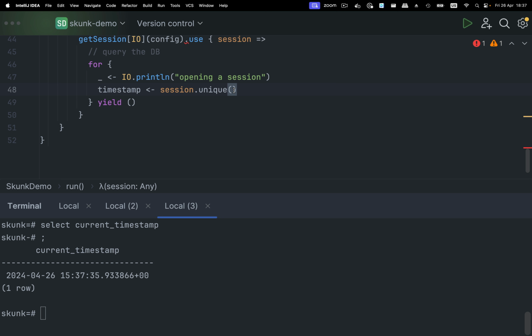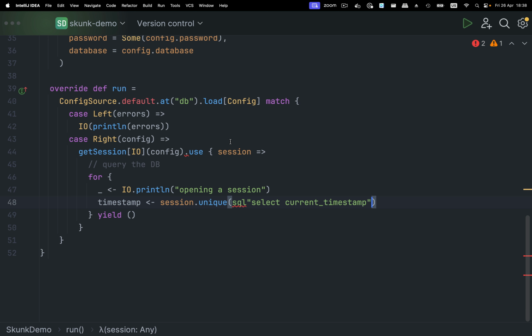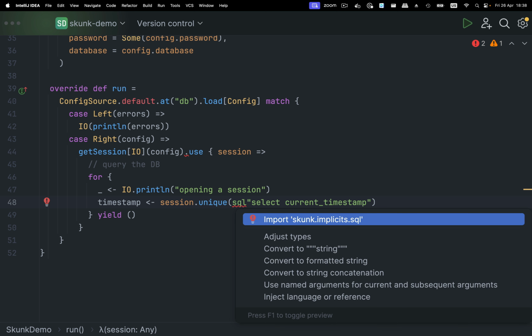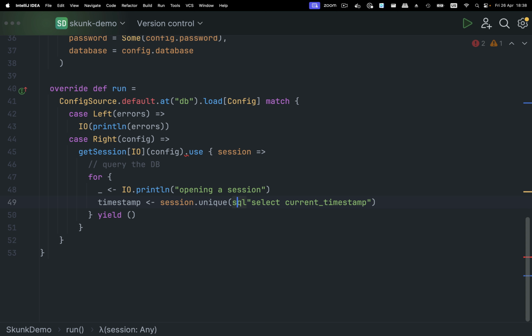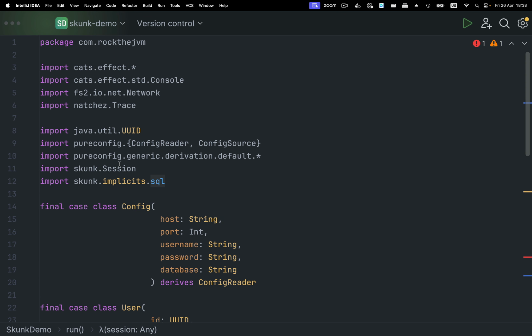Now, I'm going to talk about query types shortly. The way that we can build queries is via SQL interpolators. So I'm going to say select current underscore timestamp. Now, in order for this to work, I need some imports, and I hope IntelliJ gives me back skunk implicits. We have session unique SQL quote. Now, we're going to have skunk implicits. I think I can do better.